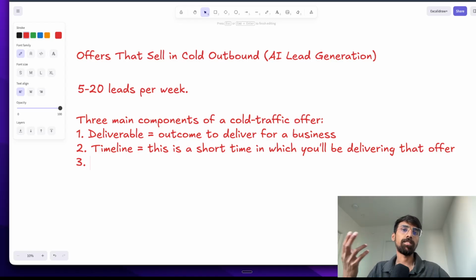So that's a tangible thing that people can actually see, and become interested enough that they will be happy to jump on a call with you to explore this.